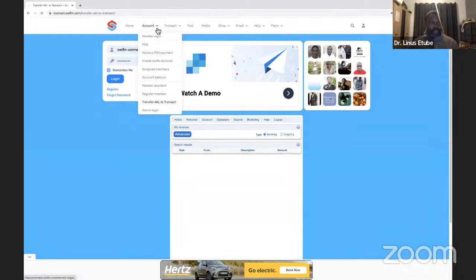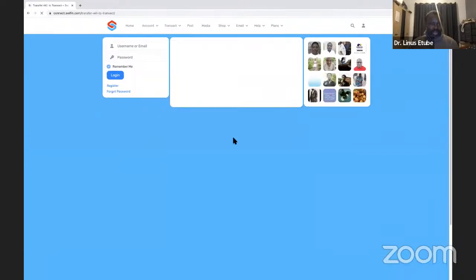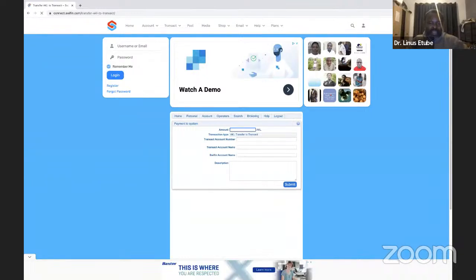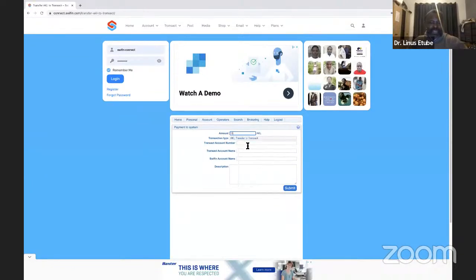Okay, so when you are logged in and you click that, it will just open the form for you to put the details that you want to put in. So if I want to transfer, let's say 15 Lumi, I then just enter simply 15, and then I need to put the Transact account number.